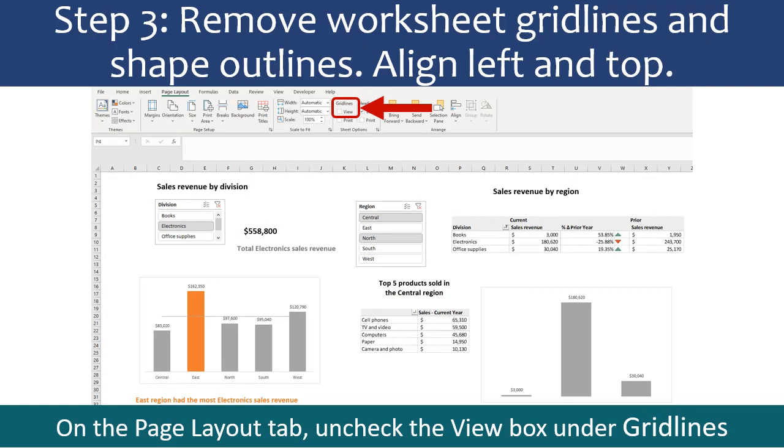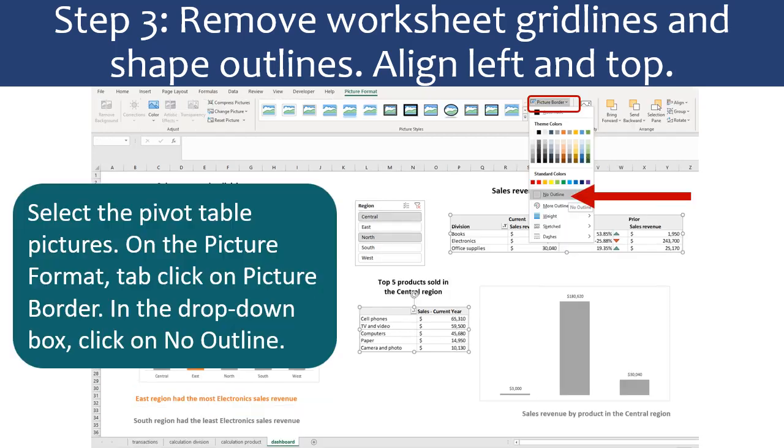On the Page Layout tab, uncheck the View box under Gridlines to make the background for the dashboard a clean, solid white. Now select the Pivot Table Pictures. On the Picture Format tab, click on Picture Border. In the drop-down box, click on No Outline.